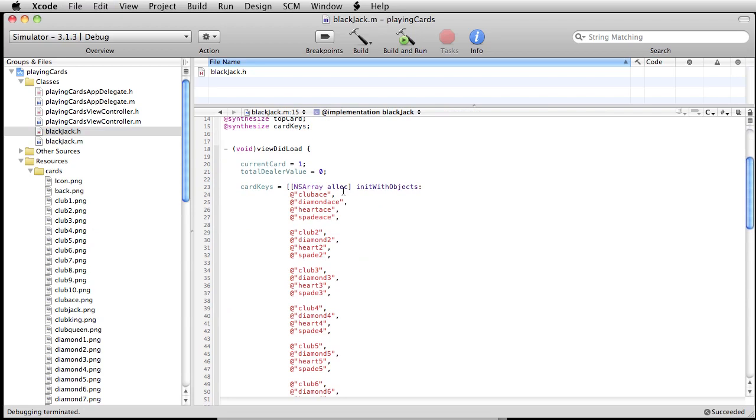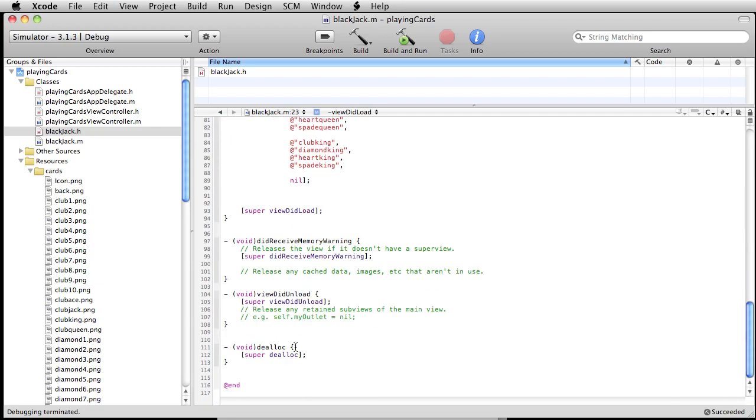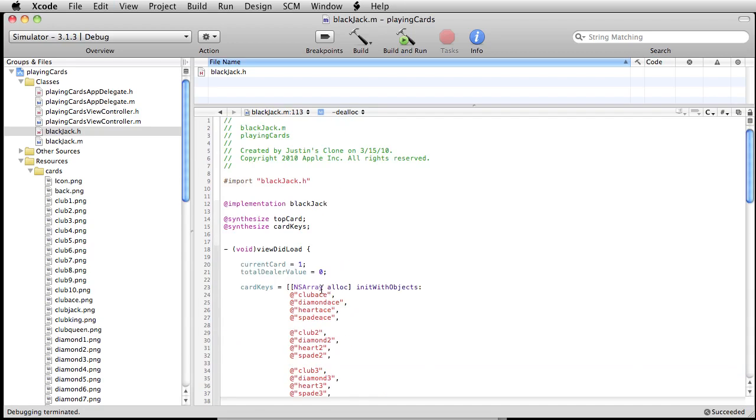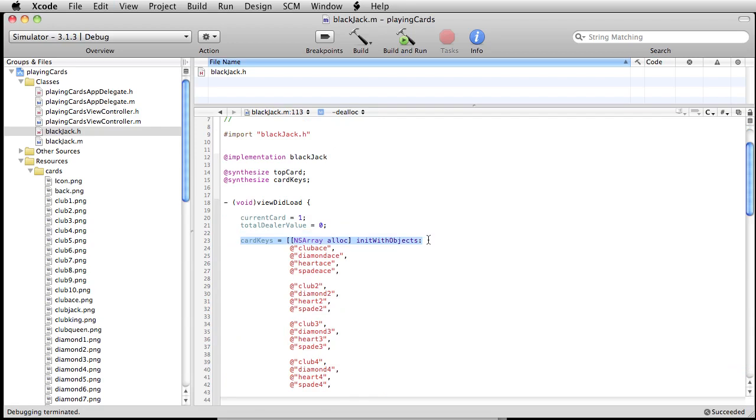And another thing too, which I had trouble with when I was testing this, I hadn't allocated this. What I'd done was I had written it like card keys equals NSArray with objects, which was working totally fine. But when I was trying to be a good memory citizen and releasing card keys down here in the dealloc method, it was crashing every time because I was releasing an object that had never been allocated to begin with. So a little last minute fix on my part. I only realized this a couple hours ago that was the problem.